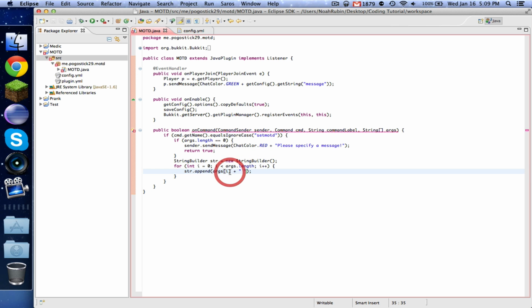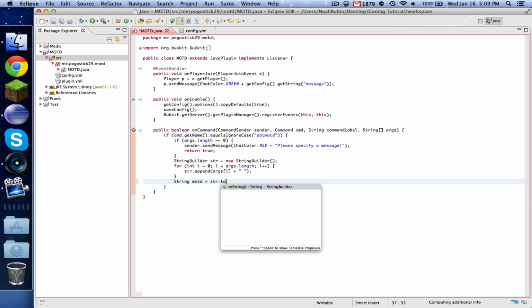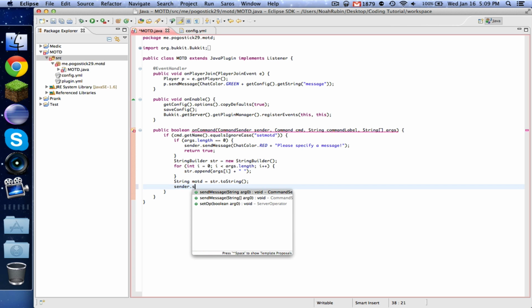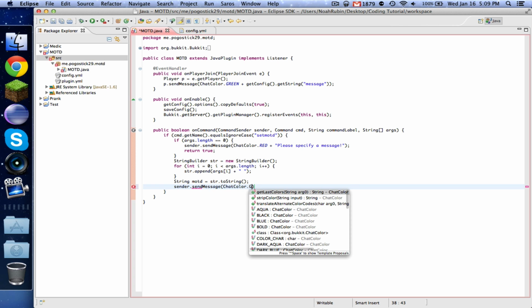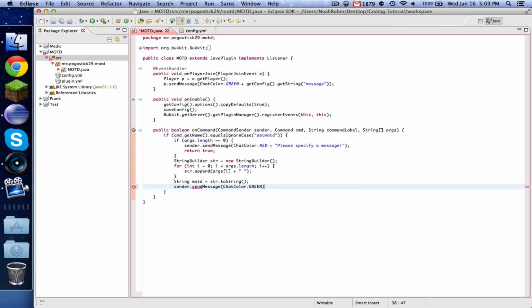And now what we're going to do is say String MOTD equals str.toString. So what I just did is I turned whatever arguments they specified into a string. So now we can do sender.sendMessage, and then let's put this in green and say MOTD, and then we're going to say plus MOTD.